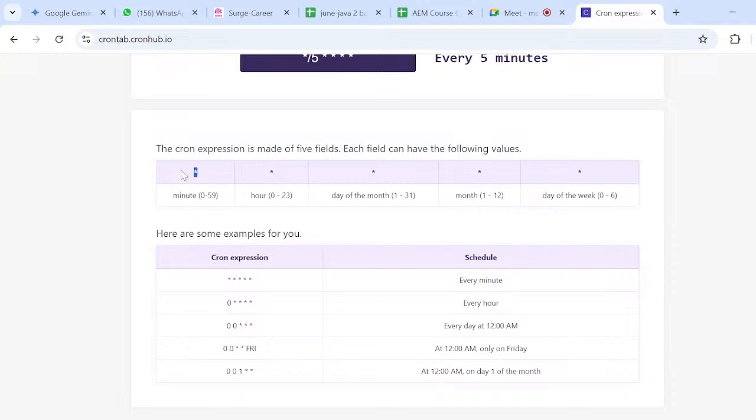So basically, what is the meaning of each star? The first star means minutes, from 0 to 59. The second star means hours, 0 to 23. The third star means day of the month. There are 31 days, and the day you are currently on is the day of the month. The next star is month; there are 12 months, 1 to 12. The next star is day of the week, so you should mention it like this.